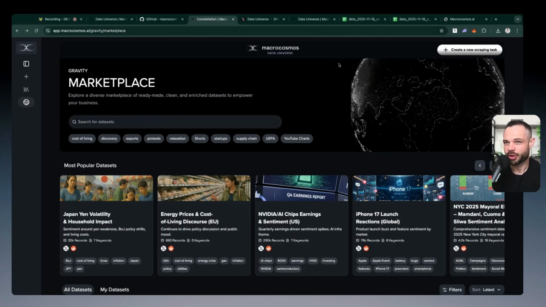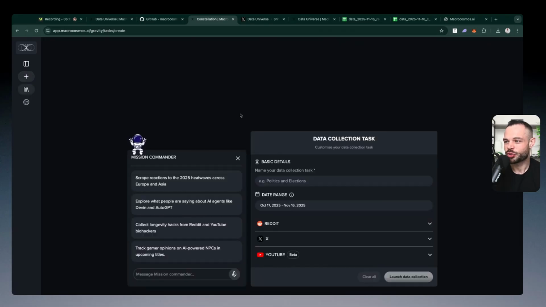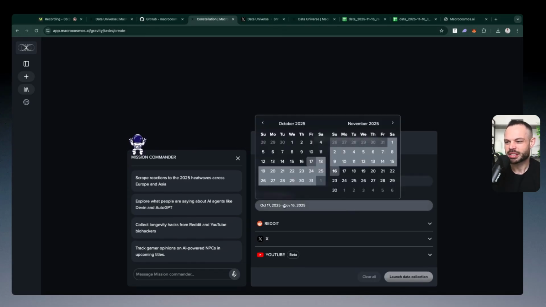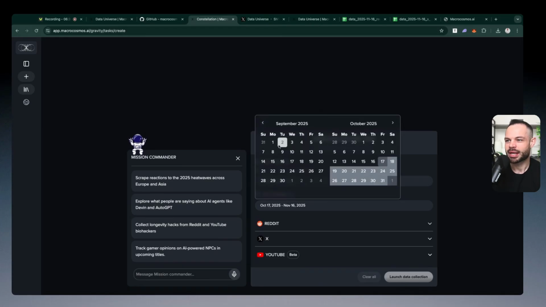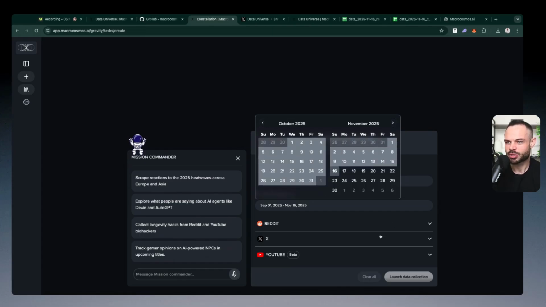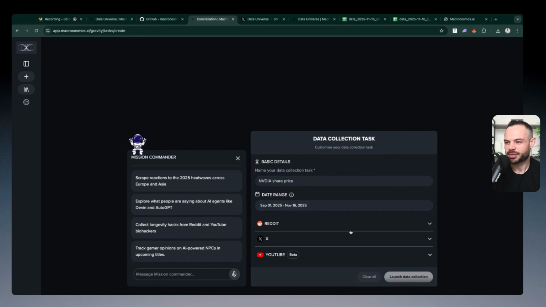Again, if I come over here to the top right corner or in the left-hand panel, I can click on new task. This allows me to create my own custom data scraping set and download a data set directly. This will take a few minutes to run, but if you wanted, for example, insights on the NVIDIA share price, I can type in NVIDIA share price as the name of my data set. And then I can specify the date range. If I want to gather data for the past 3 months, going back to the beginning of September to the middle of November, I can scrape both X and Reddit to get insights between September 1st and November 16th.